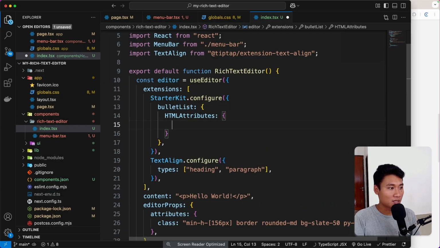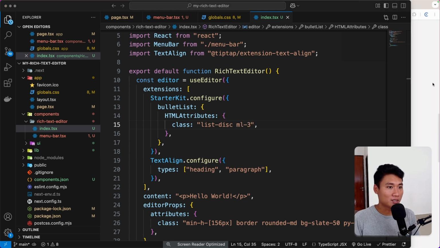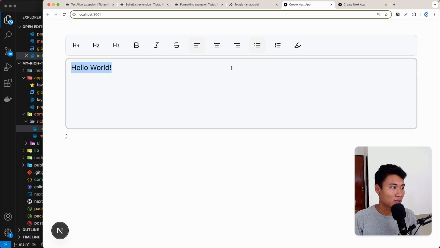And also inside that right here, we need to send class. So basically, I'm going to add list-disc and also margin left. I'm going to do maybe 3 in this case, like that. And now let's try. I'm going to add a bullet list. I think we need to refresh. Okay, bullet list, and it just works.